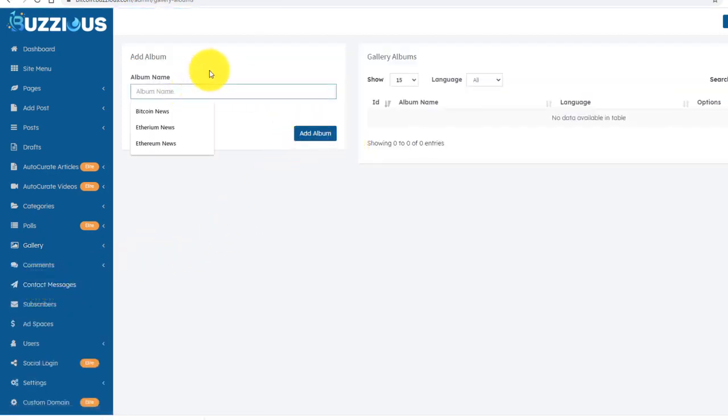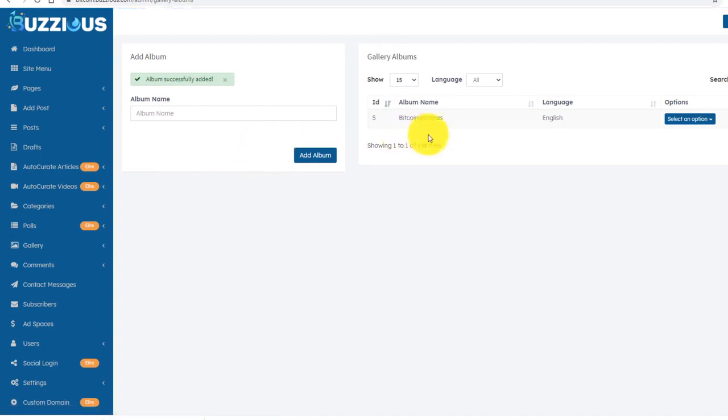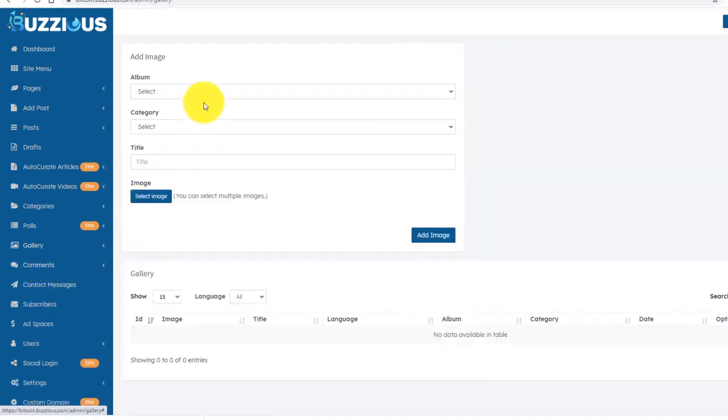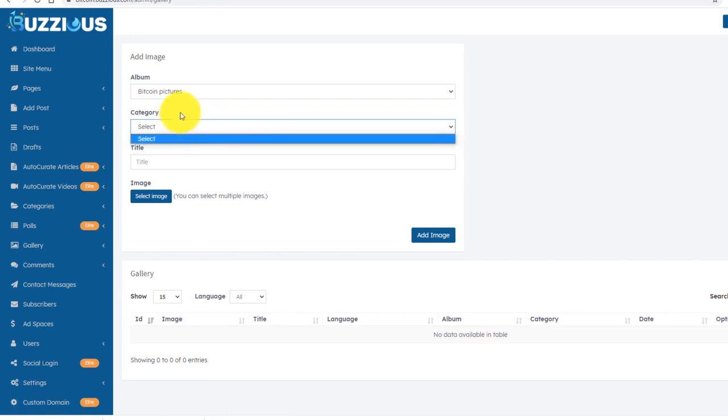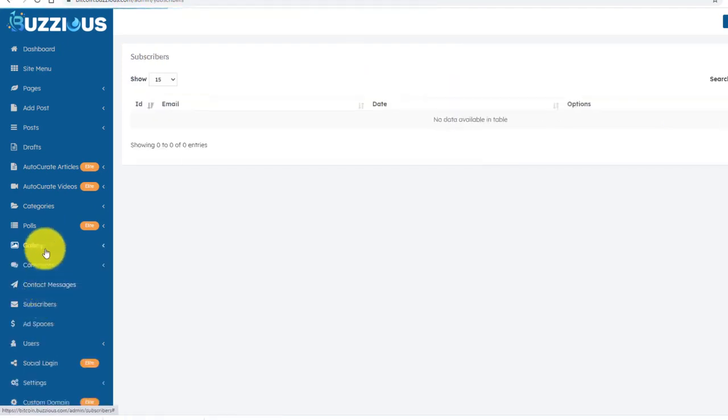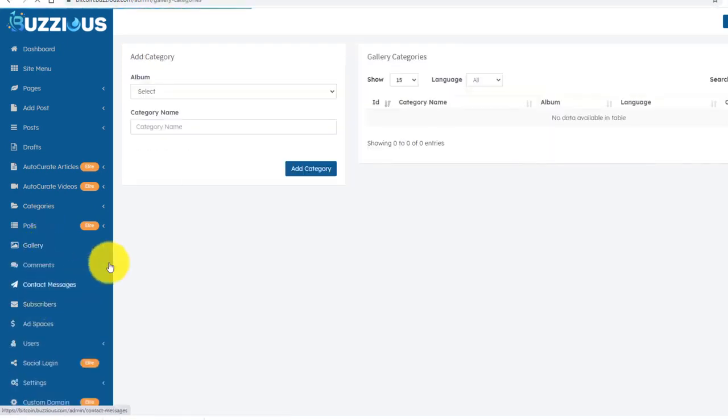And we will create an album. We'll call this Bitcoin Pictures, which is kind of a funny thing since Bitcoin is something that's virtual. It's not like a physical thing. But anyways, and then we can add some images to that album. So we'll select Bitcoin Pictures, and then I guess we need to add a category to that album. Oops, sorry. Categories. There we go.